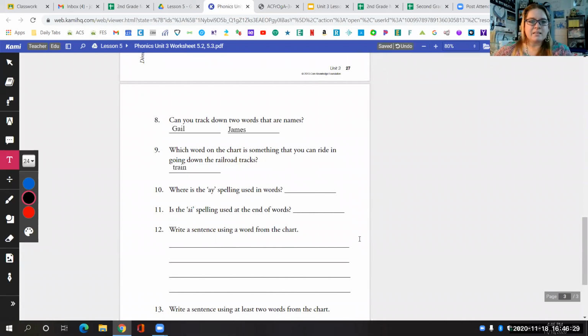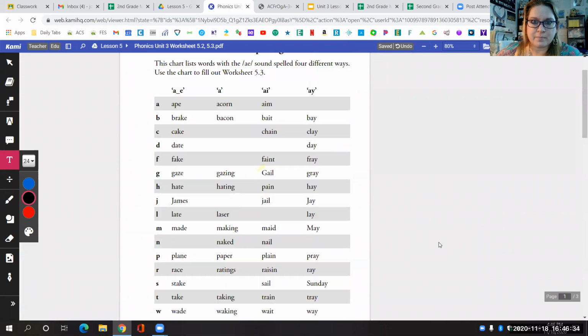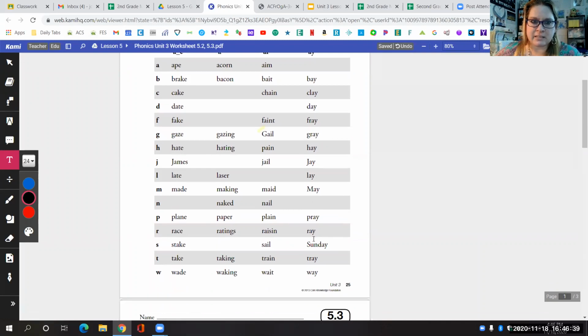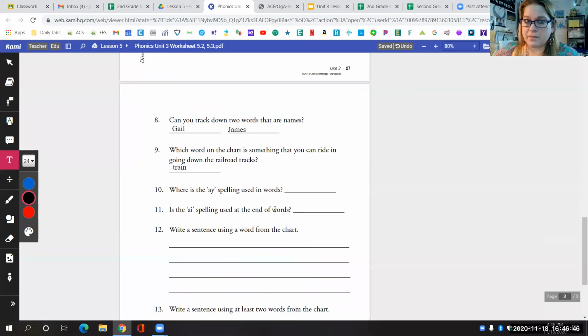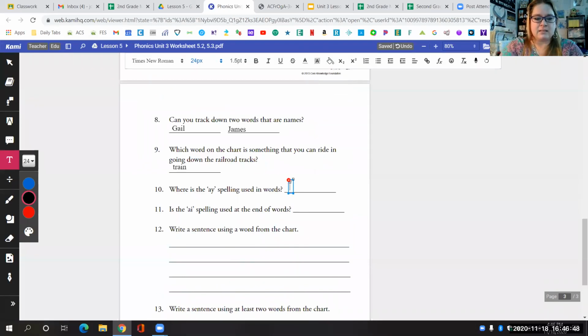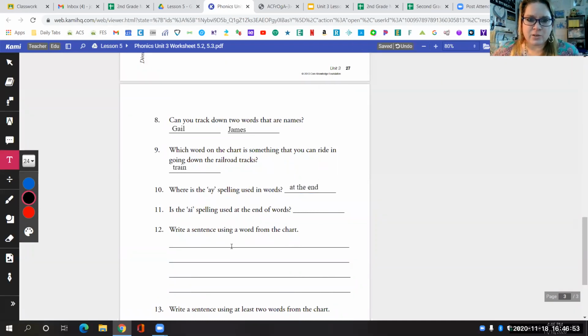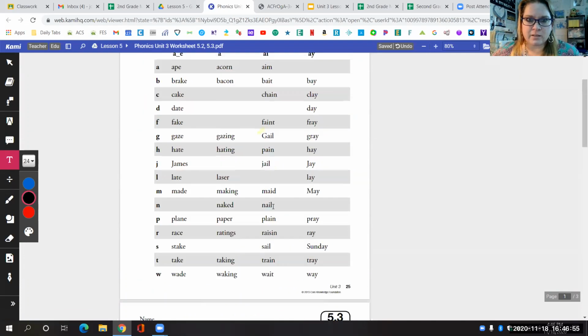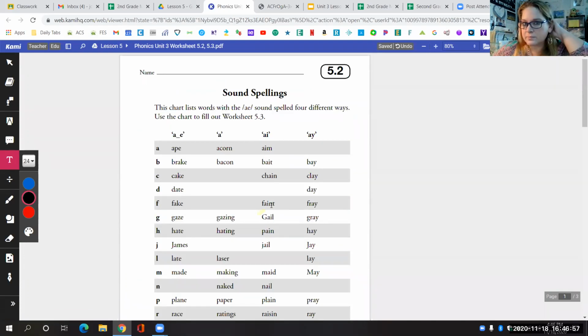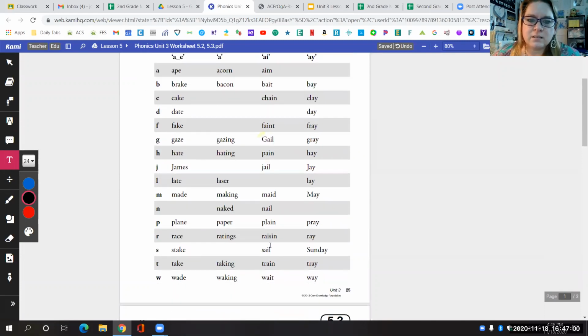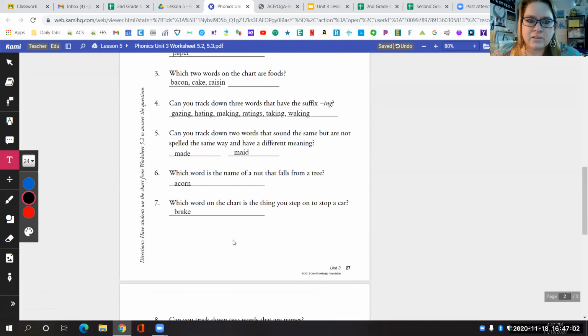Okay. Where is the AY spelling used in words? Look at all of these AYs. Where is it always at on this list? Not always, but in this list, where is it at? It's at the end. And is the AI spelling used at the end of words? Is that at the end? No, it's not at the end. Those are usually in the middle.